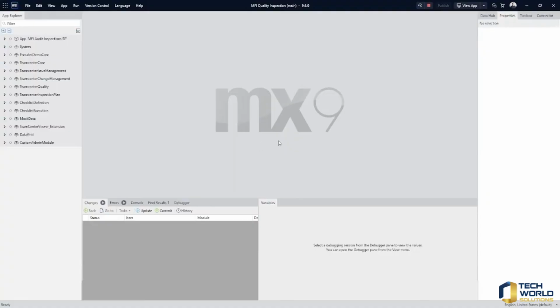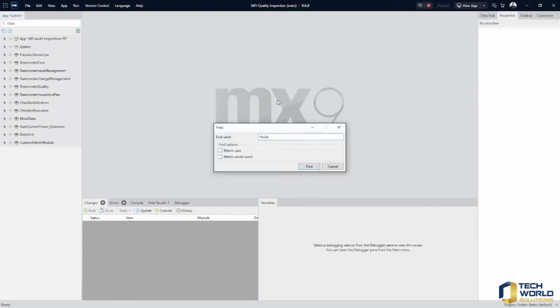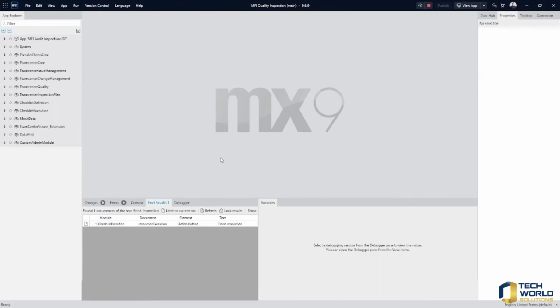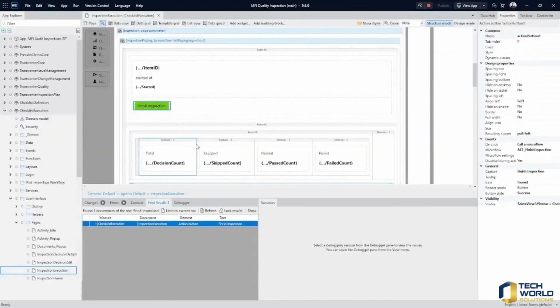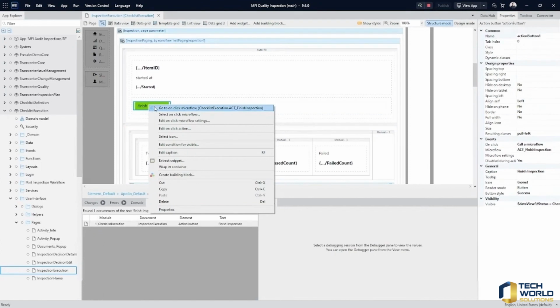Let's open Mendix Studio Pro, and using Ctrl+F, we can search for the caption Finish Inspection, which is used on the button. You can also access this search functionality via the top bar menu by clicking on Edit and Find. Now we open the matching result. We can right-click on the Finish Inspection button and select Go to Microflow.